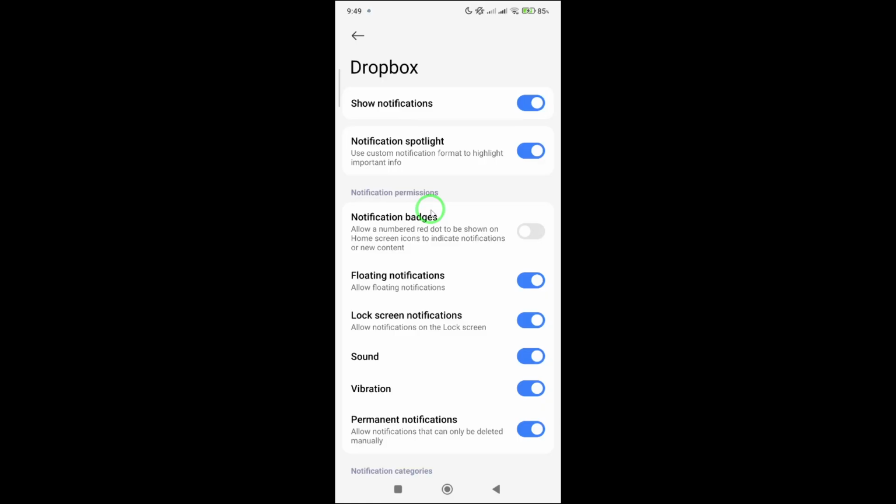Up next, select notification categories. This is where Dropbox organizes its different types of app alerts like file sharing updates, backup progress, and of course, file transfers. In this menu, find the category called File Transfer and tap on it.